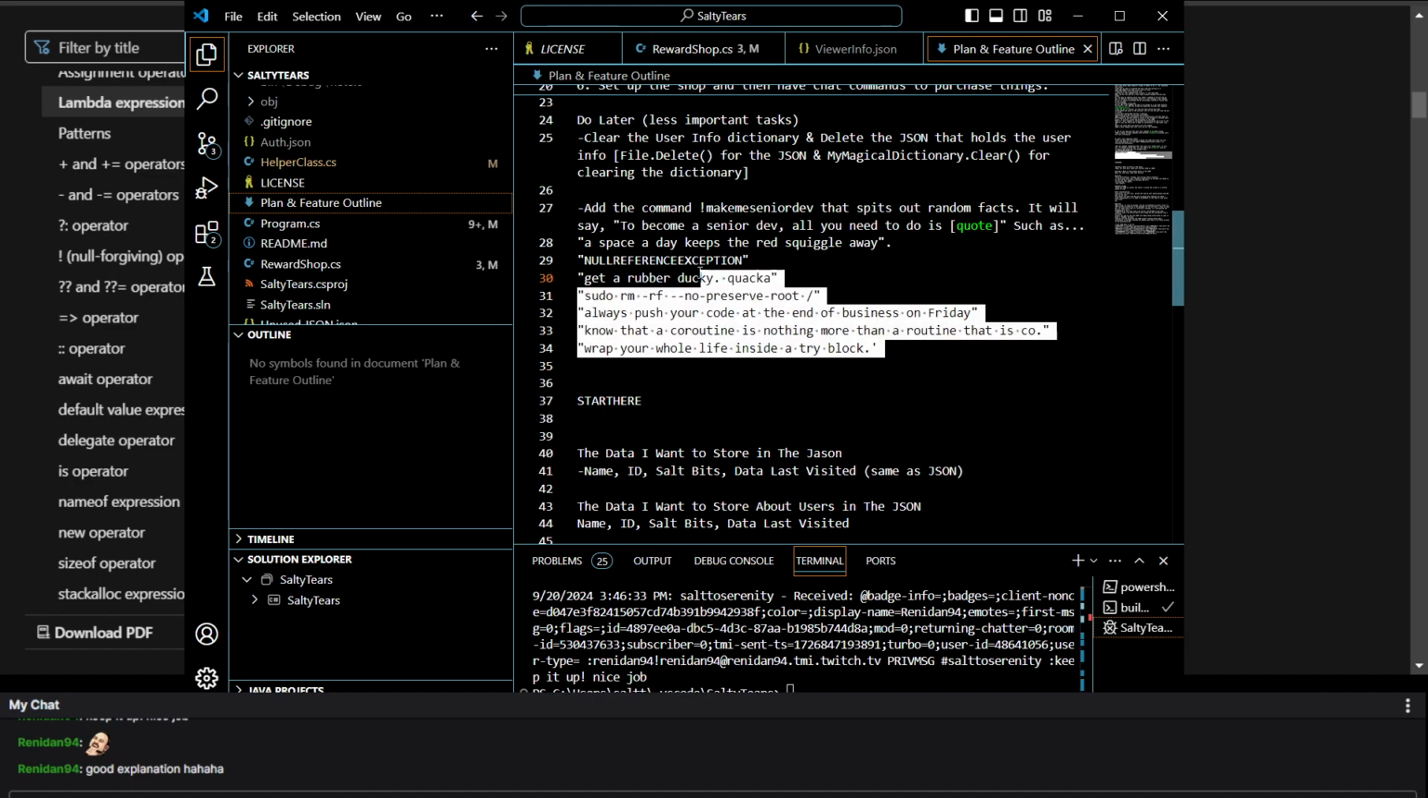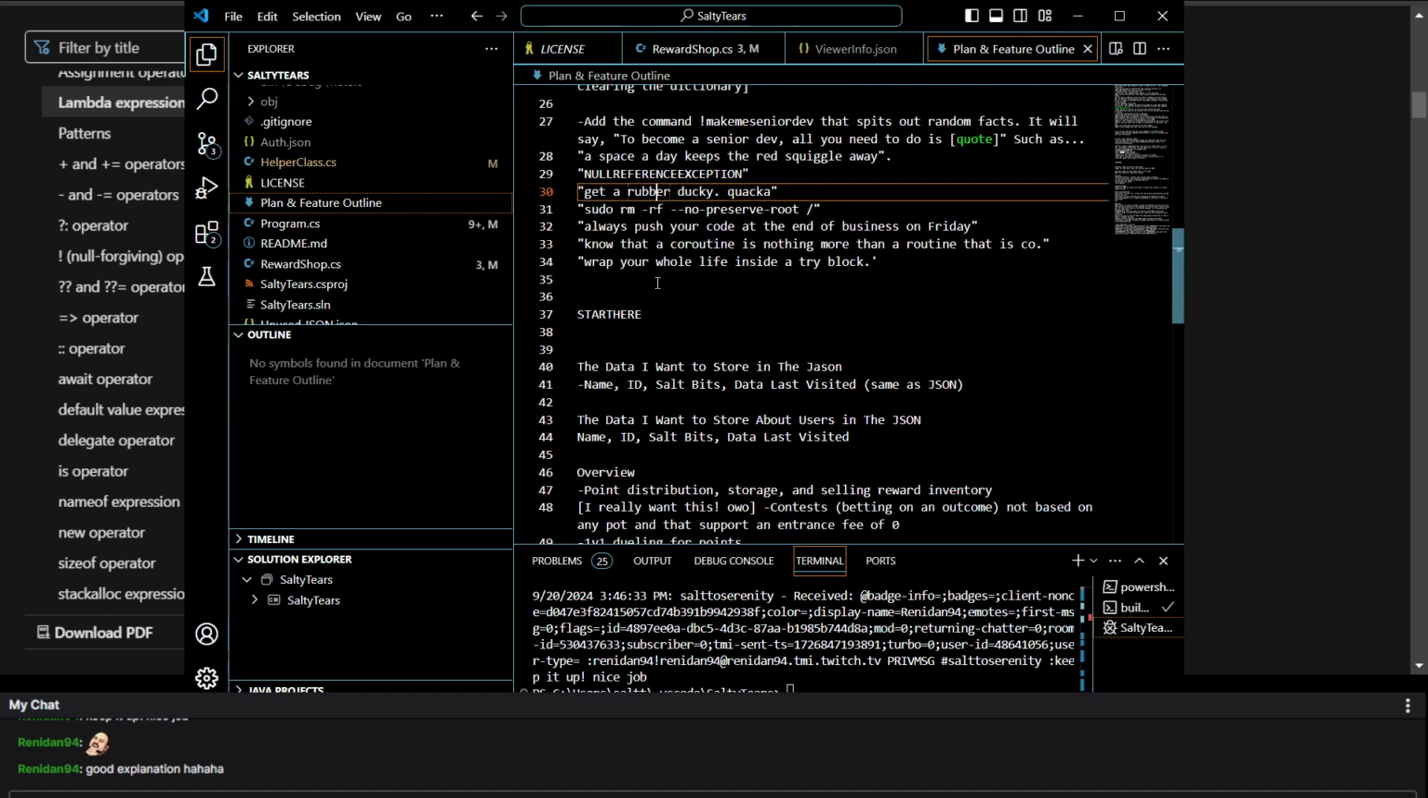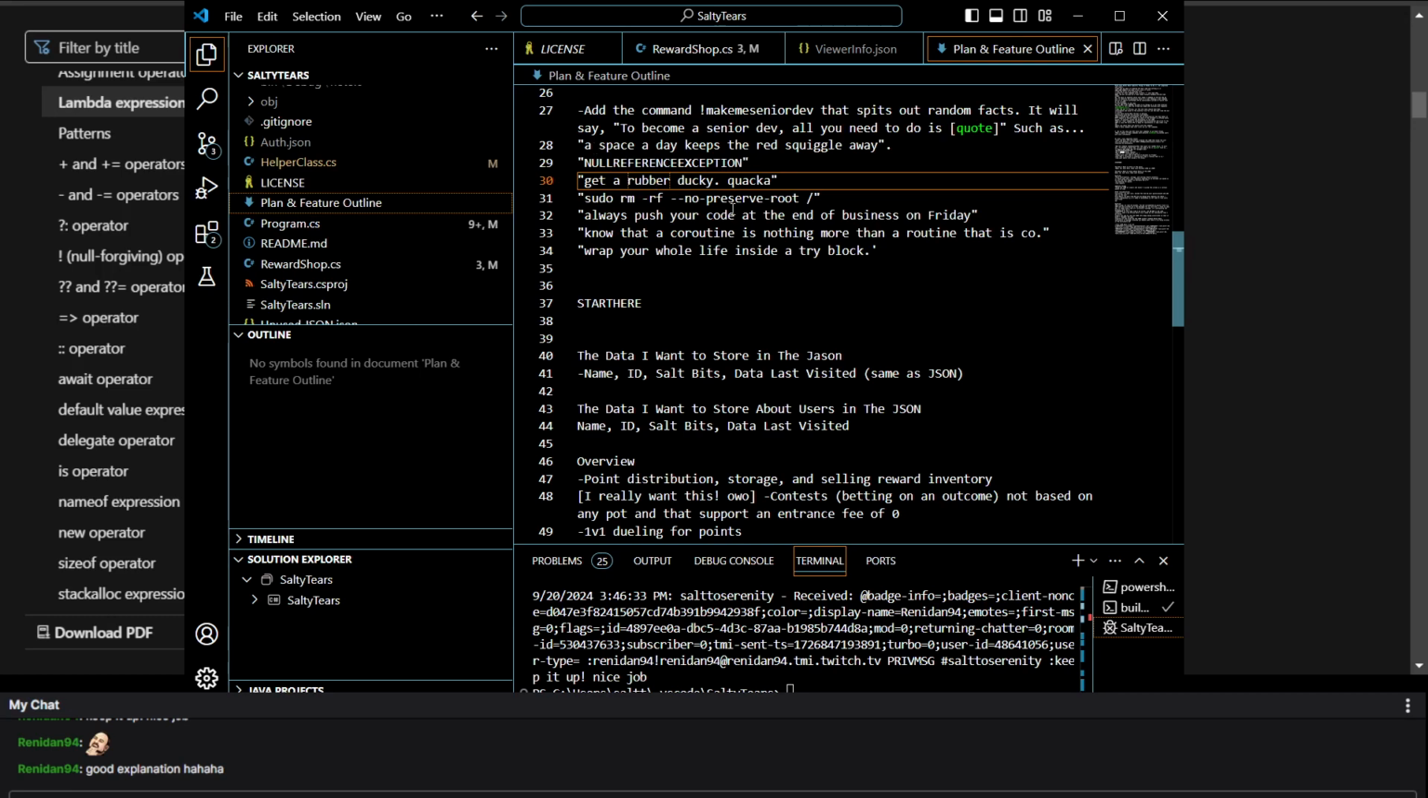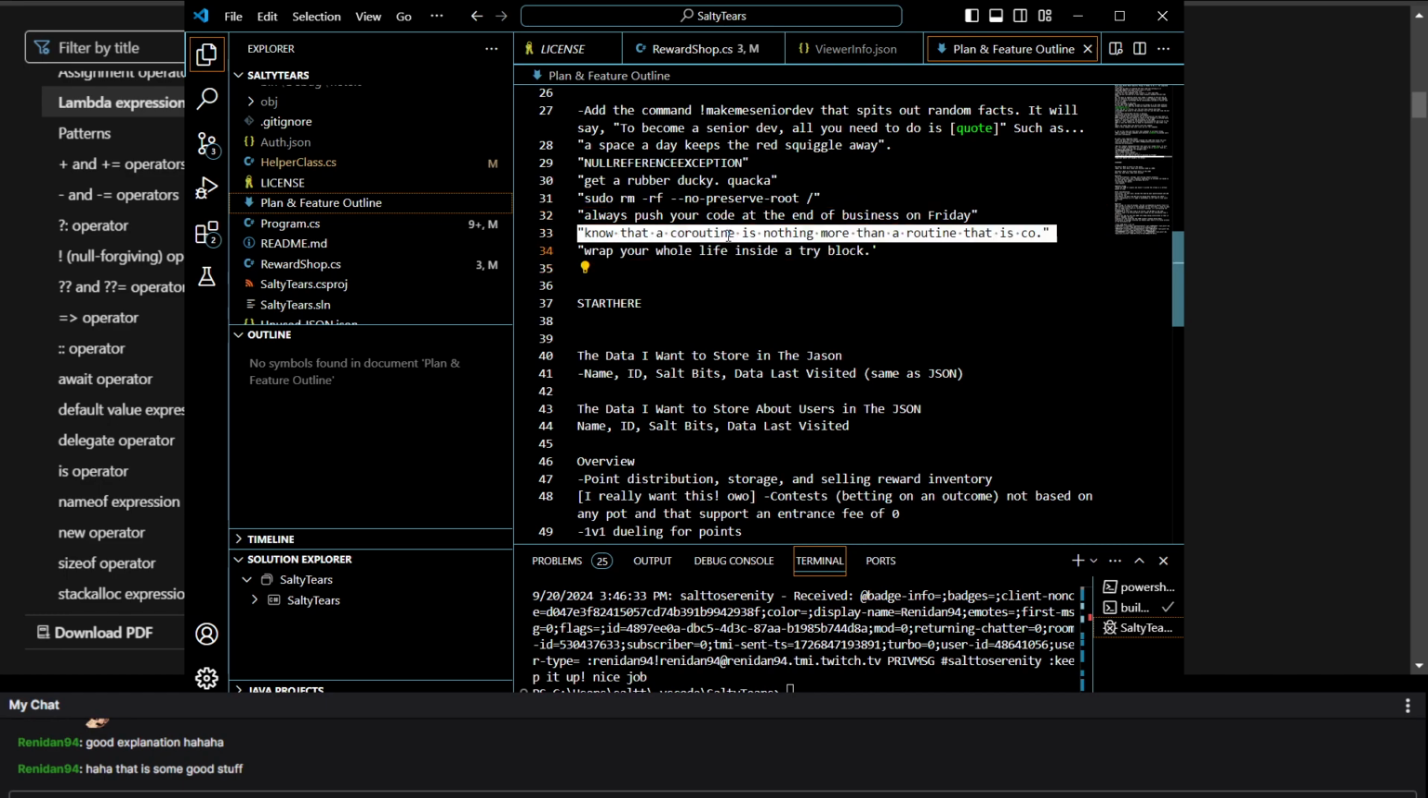I collected these all just from tonight, when people come up with cool ideas. A space a day keeps the red squiggle away. Isn't that so cute? Isn't that the cutest thing ever? You know it's good. This one's sudo rm -rf, no preserve. Brennan94 says, haha, that is some so good stuff. And someone came up with this one earlier, many hours ago. Always push your code at the end of business on Friday. This is what I would do. Yay! And then this one was from the thing I just told you about.